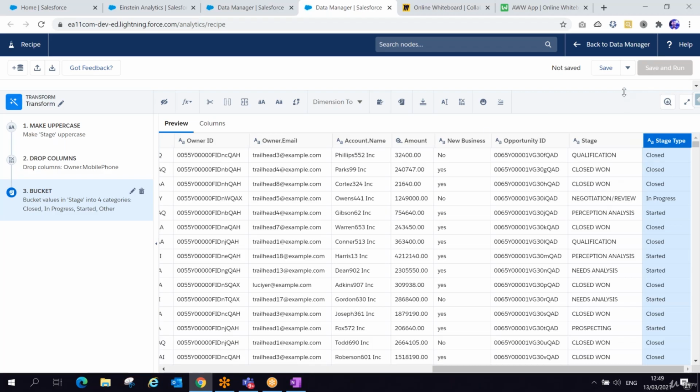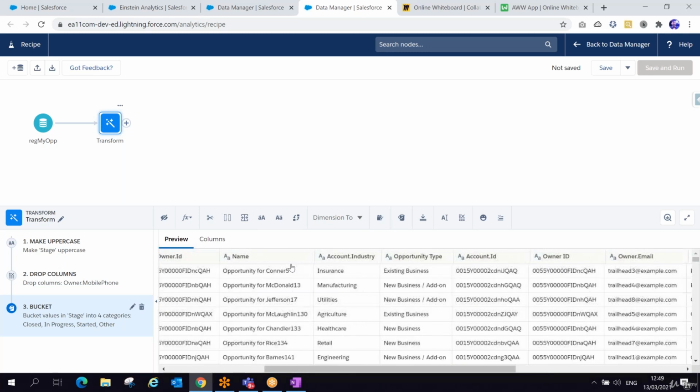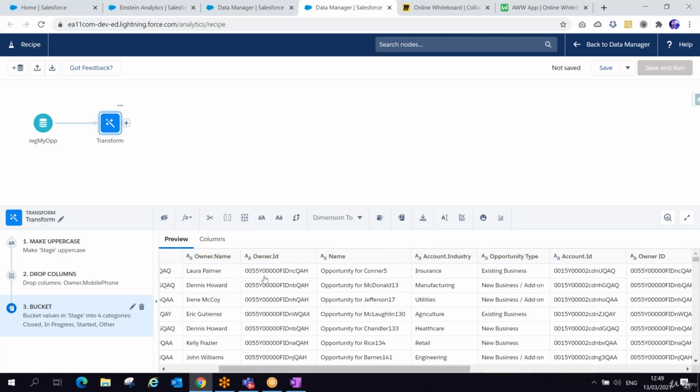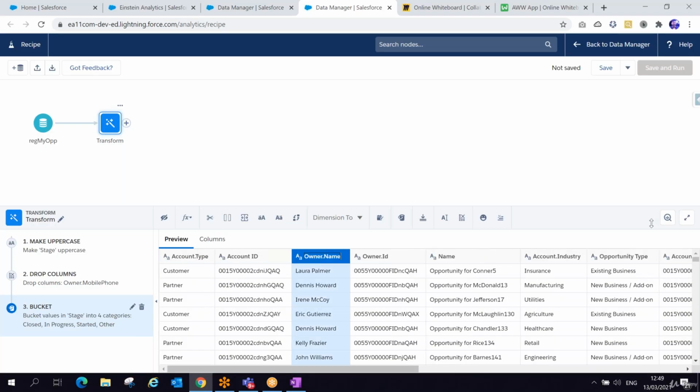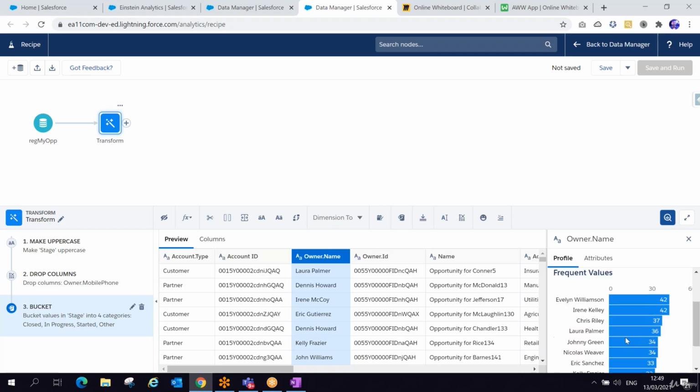So like this, what I'm trying to say here, whatever type of transformation you want, you can apply. Let's consider you want to take owner name. If I go to owner name and do the profiling here, you see I do not have any missing values. 581 values are there with different names.